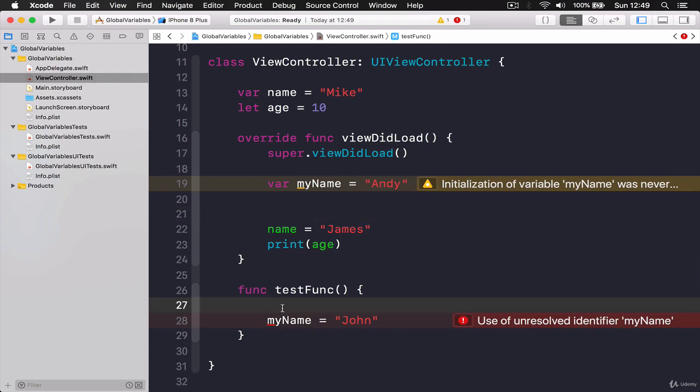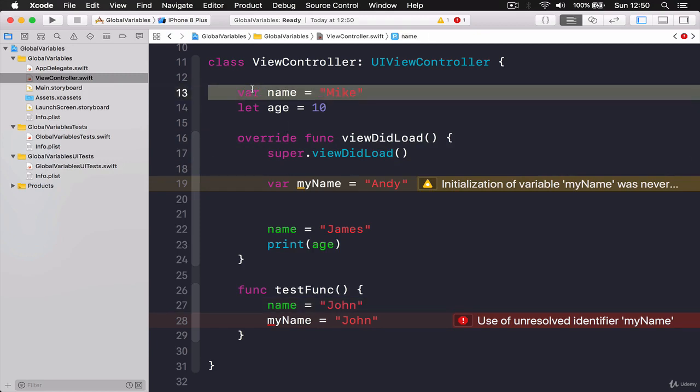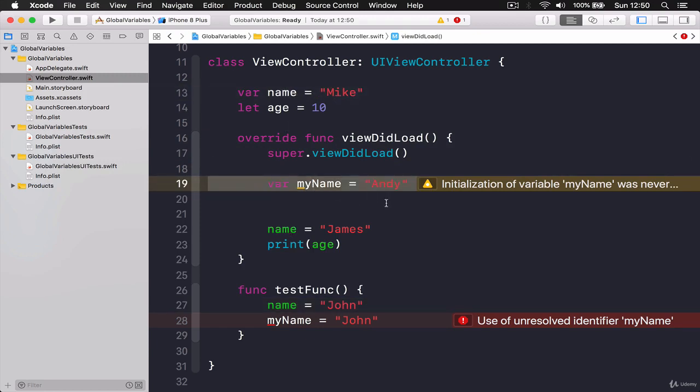But if I try to access the name and say this equals John, this will be perfectly fine because the name variable here is a global variable, while myName is declared inside this function and it's available only inside this function.